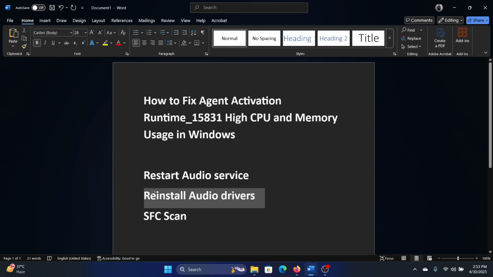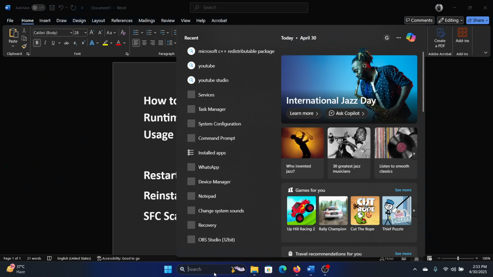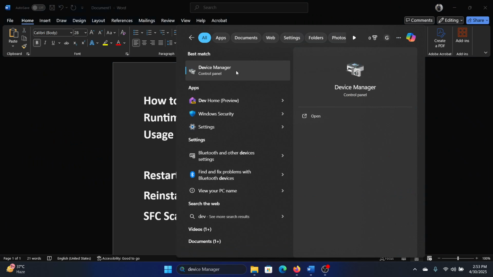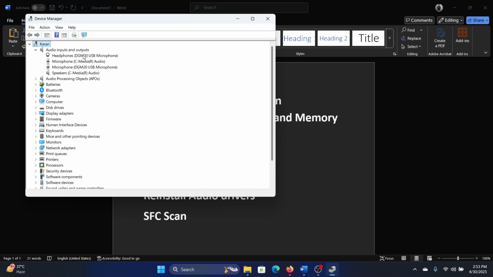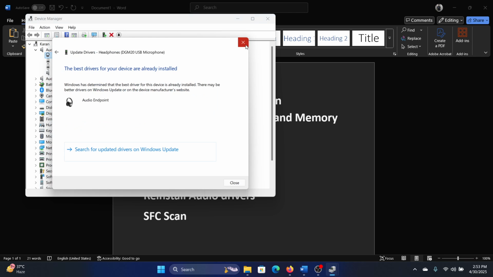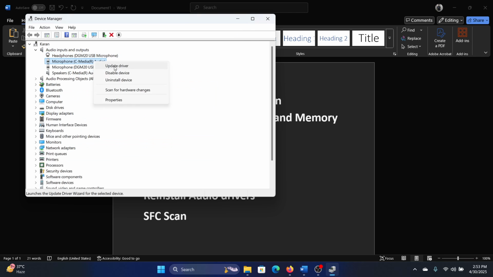The next solution is to reinstall the audio drivers. Search for Device Manager in the Windows search bar and open Device Manager. Expand the list for audio drivers. Right click and update all of them.